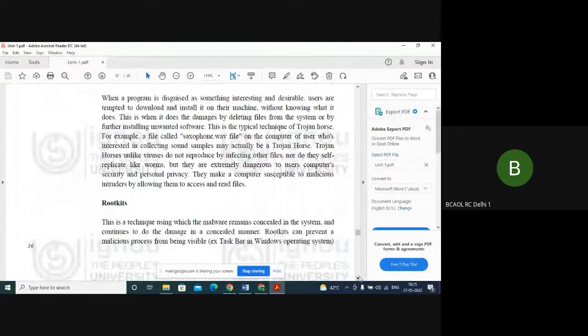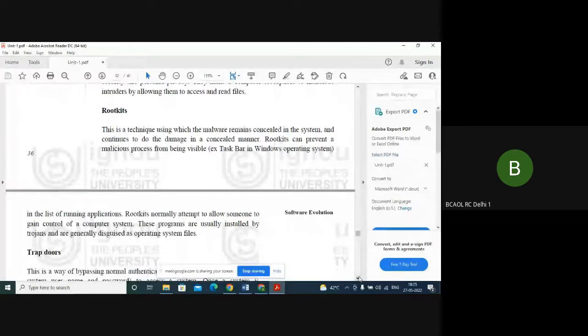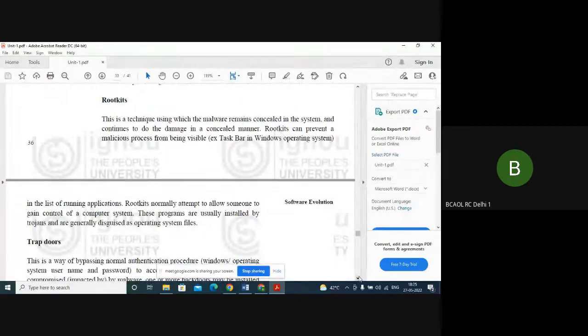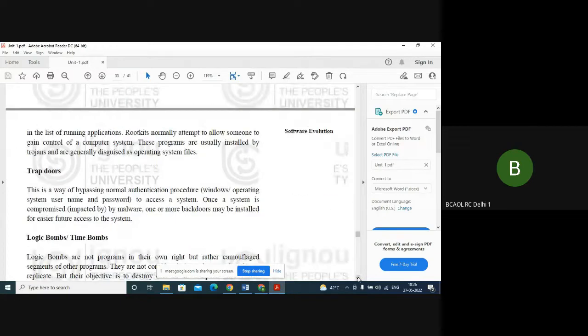So there are different kinds of viruses which they are talking about. Rootkits are there. This is a technique used when the malware remains concealed in the system and continues to do the damage in a concealed manner. Rootkits can prevent a malicious process from being visible. Example, the taskbar in Windows. If a rootkit virus or malware infects your system, then it is hidden from you. Sometimes the taskbar in the Windows operating system is not visible when you try to open it. So that means there is a virus in your system, a rootkit virus.